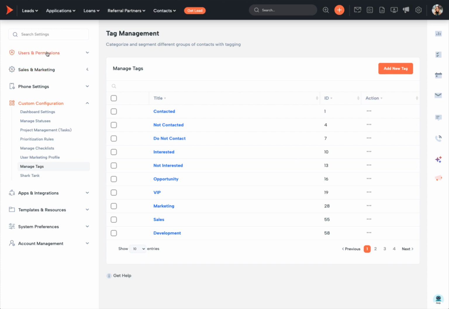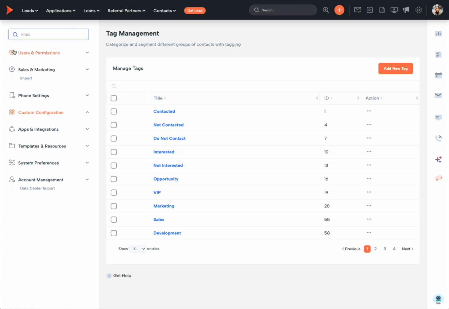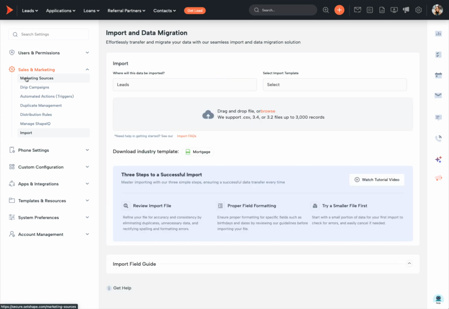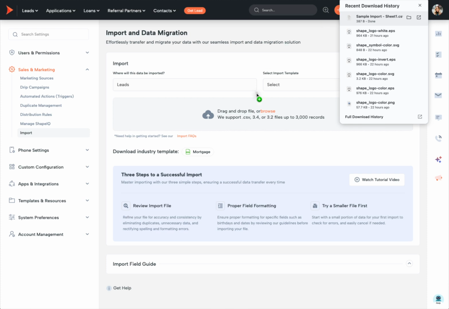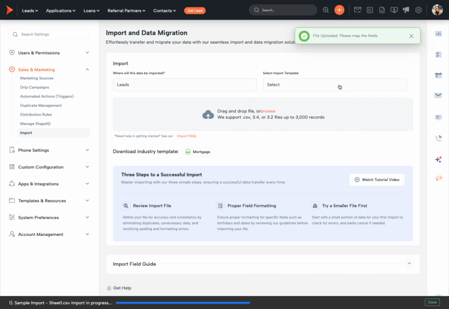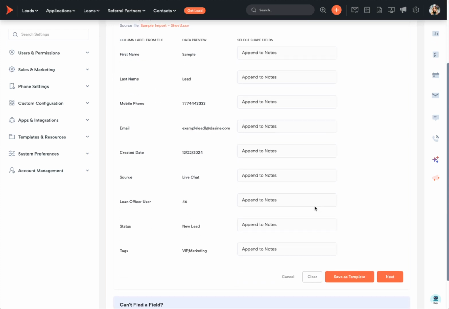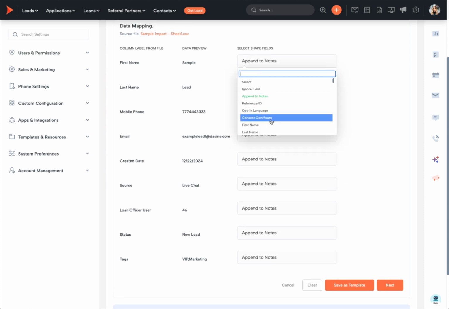Now, to actually import that list, you just go into Settings, and you have an Import area. From here, you can choose where to import the data. All of these are leads, so I'm going to keep it as is, and drop the file here into that area. Next, it's going to take you to a mapping area. Especially if you're purchasing lists of leads often, you can save your mappings as a template to autofill them next time. And from here, you just map the data.